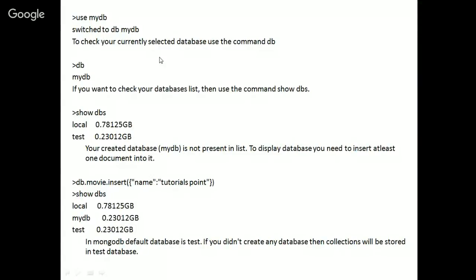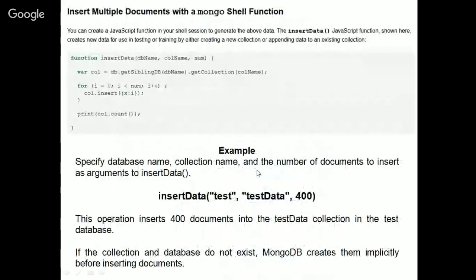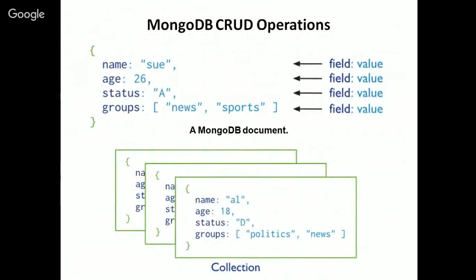Now you can see this is your collection. A number of collections comprise a document, and all these values move to the database.